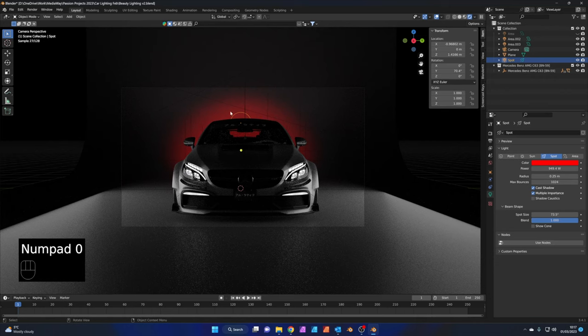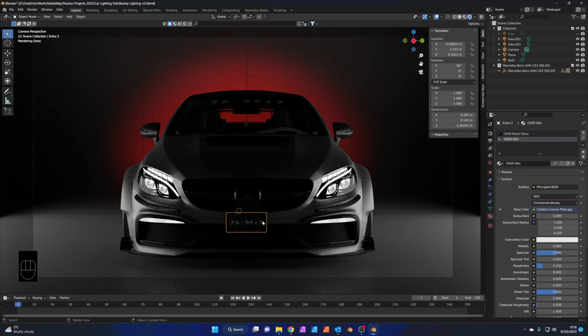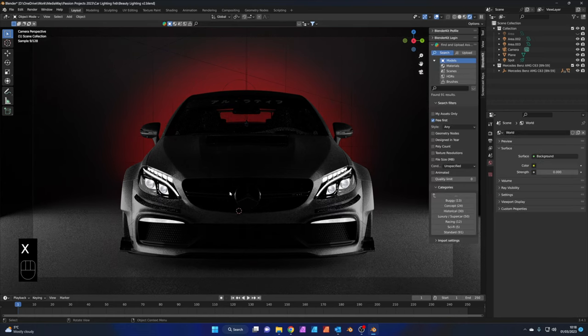I'll pop back into the camera view. See, this gives us quite a nice dramatic red vignette at the back of the car. I think we're just going to want to highlight that and draw a bit of attention to the Mercedes badge. Let's just get rid of this registration plate. So click on that, press X and delete it.